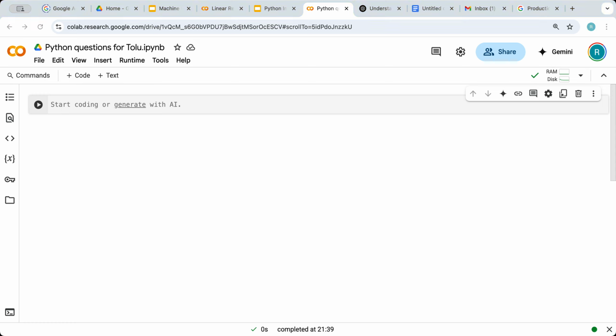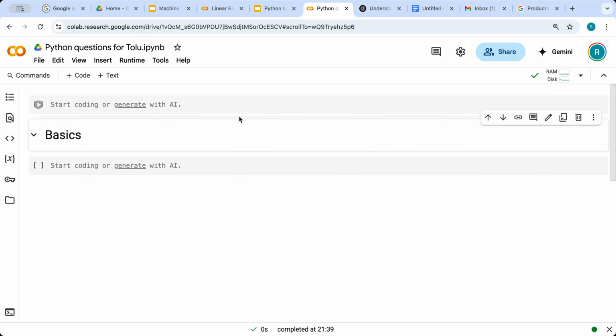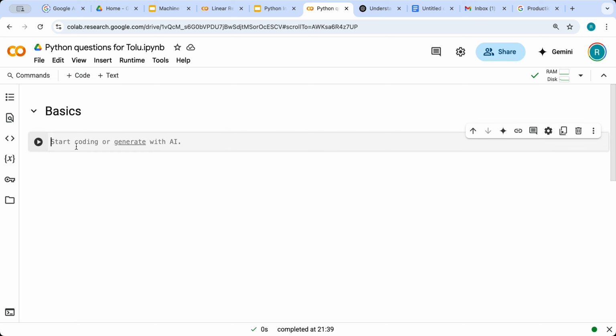So we will start with the basics. You can take a text cell here, and if you put a hash and mention something like Basics, and press Shift Enter, it will create a heading like this for you. If you wonder how I created this, you can use the text cell for writing notes for your own reference. The code cell is for writing the code. Okay, so we have something called integers, floats, booleans, and strings.